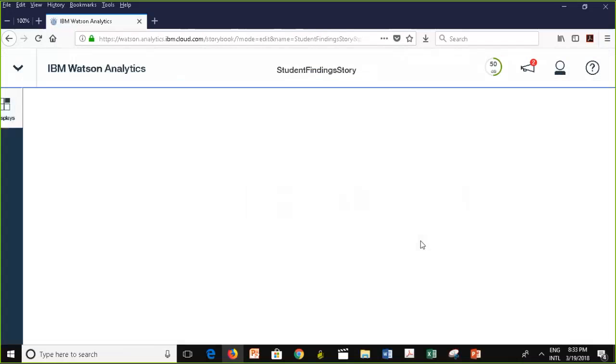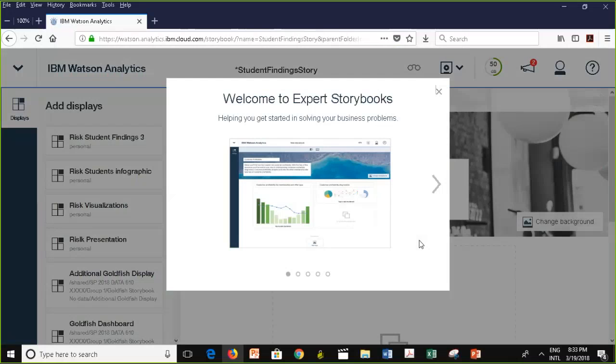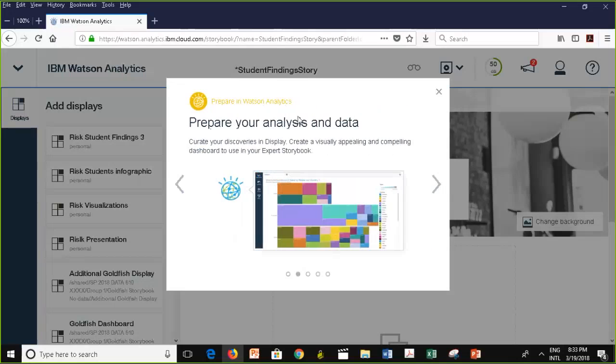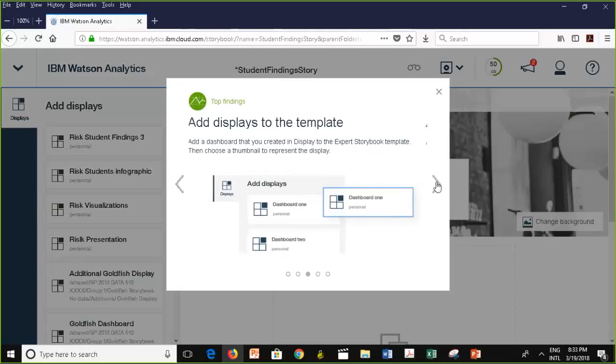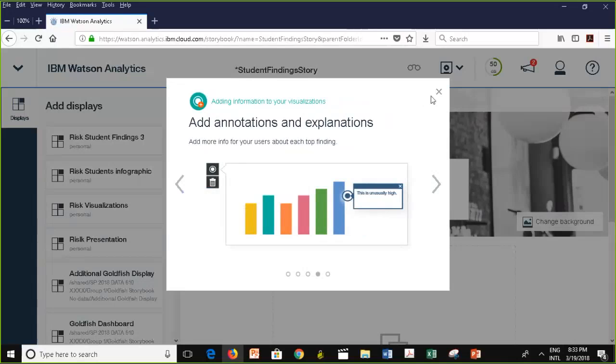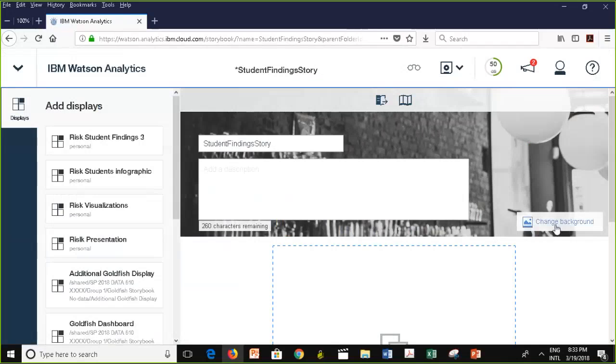Okay. Basically, the whole purpose of the storybook is to tell a story. When you open this for the first time, you might see this little tour. So just go through this tour and read through all pages. It will help you learn more about what we're doing here, and it may give you some ideas. But for right now, I'm going to close. So what I see here is my storybook name, and I can rename it. Here, I can add a brief description, but keep in mind you have a 260 character limit, right?